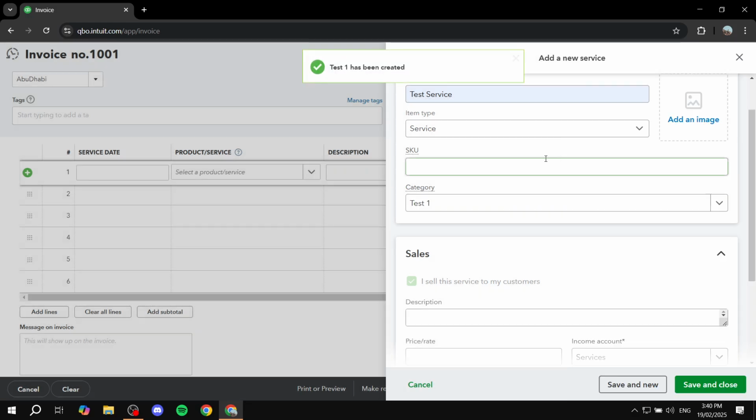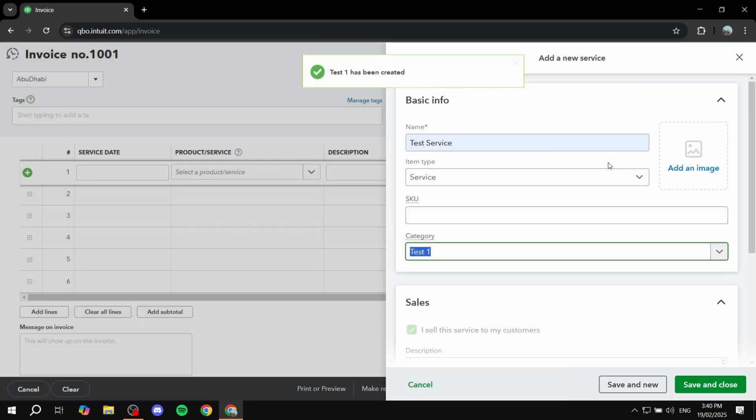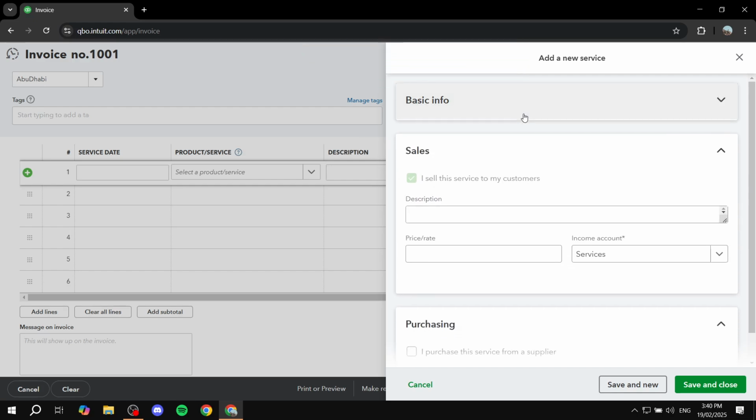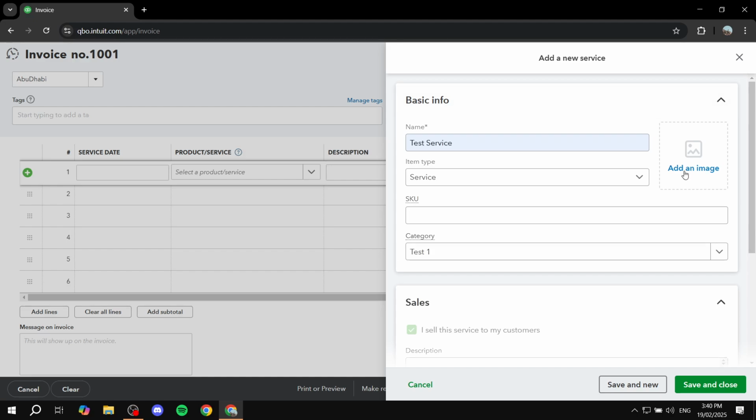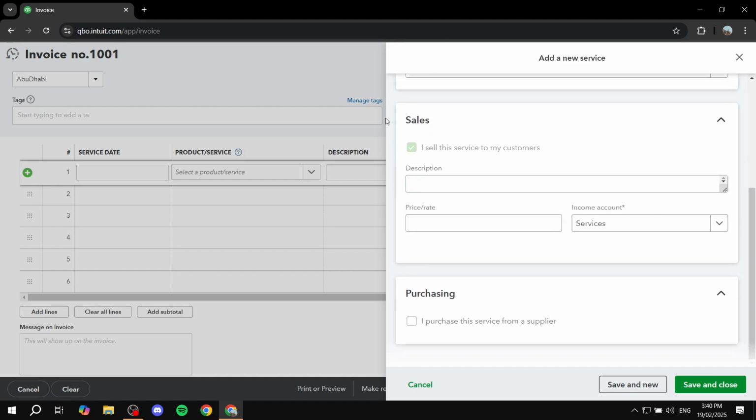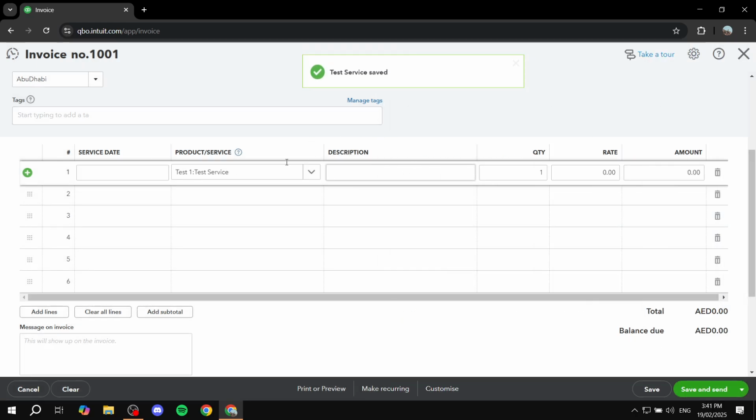Now, obviously, most of these things are optional. The only thing that is necessary is the actual service or product. Now, you could possibly fill out more information here, like the sales and the purchasing, whether you purchase it from a supplier or not. But I'm just going to save and close, because at this point you get the idea when it comes to the services.